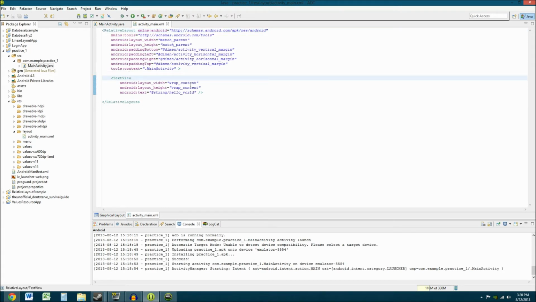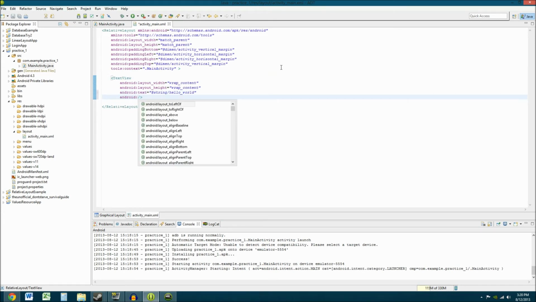So we have a text view, and it always needs a layout width and a layout height. That tells it how big it is. Right now, since it's both on wrap content, the text is going to look however the text size is that you specify. So say I want to make that text bigger, I go android:text, then scroll down to text size.